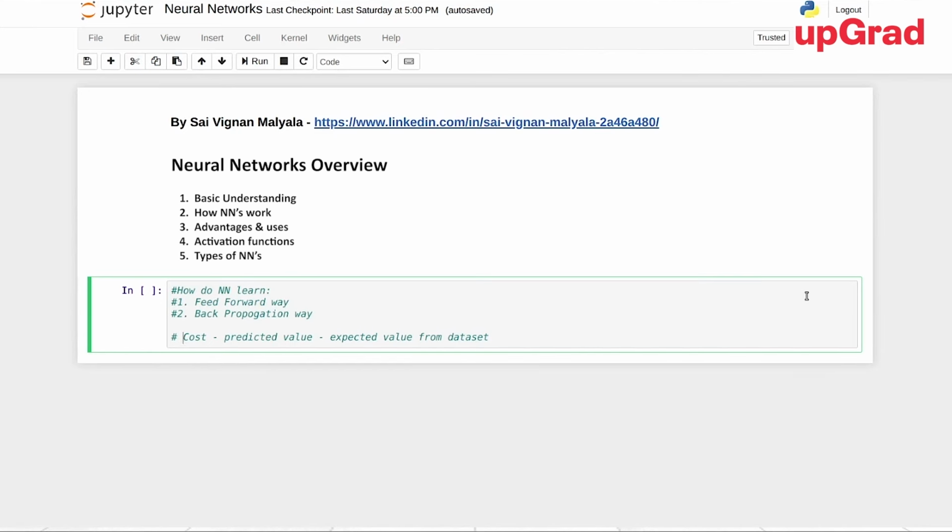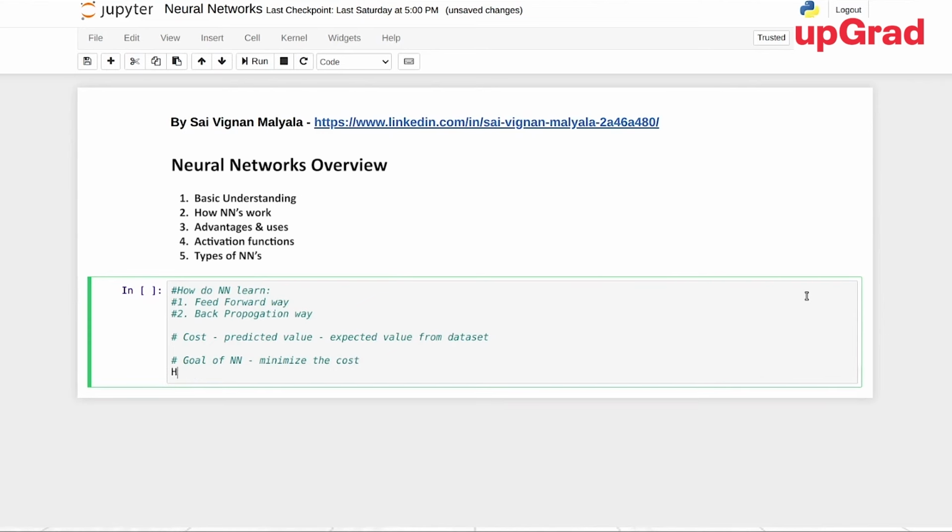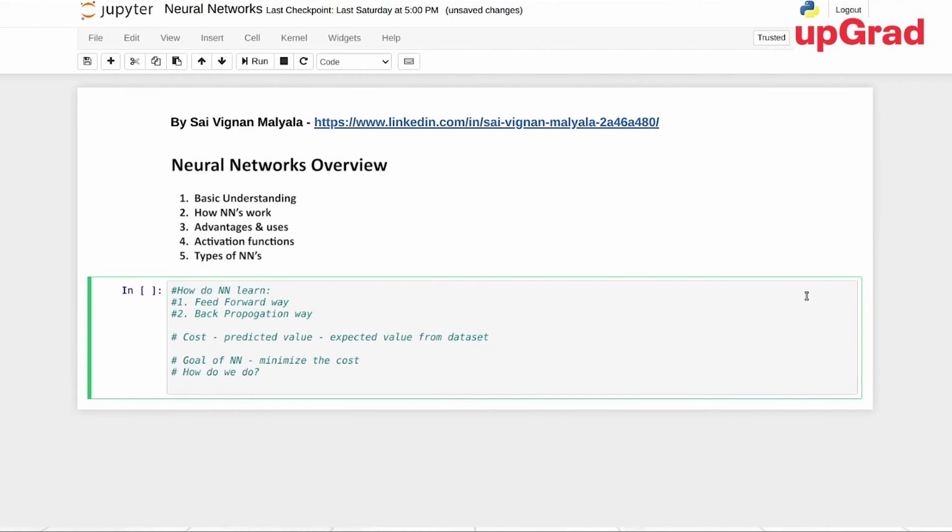So what is the goal of neural network models, or any machine learning models? Minimize the cost, basically the error gap. How do we do it? In real time, this can be achieved by altering the weights and biases in the neural network. It's a game. So by altering weights and biases, and the common method to do it is gradient descent.